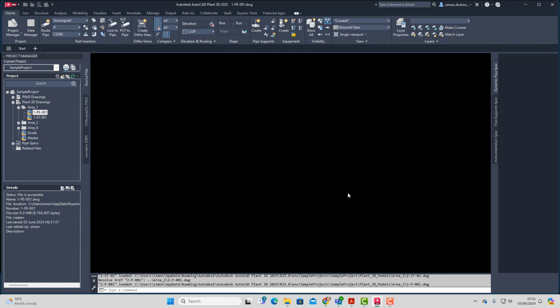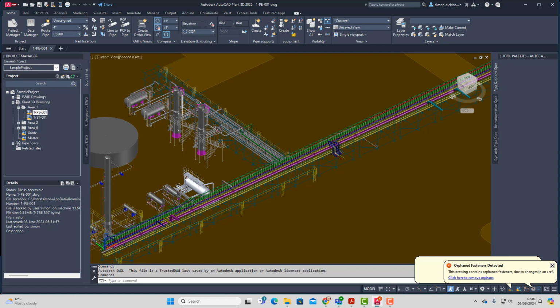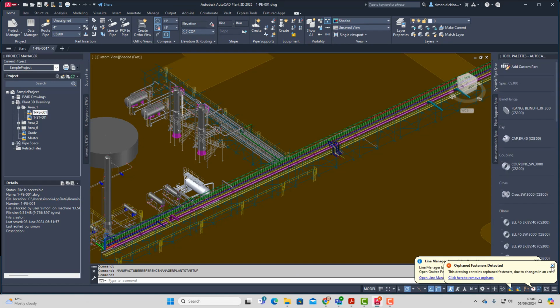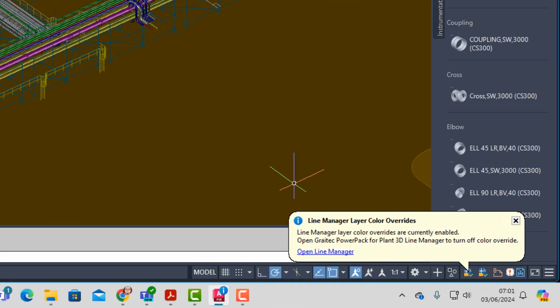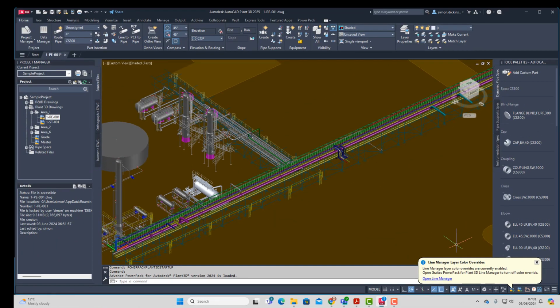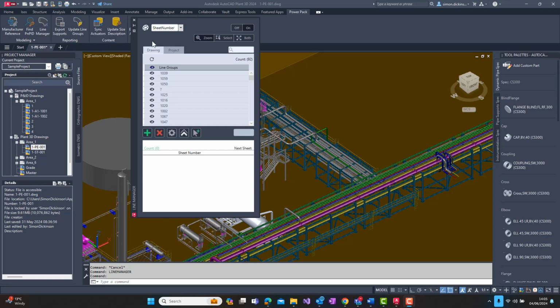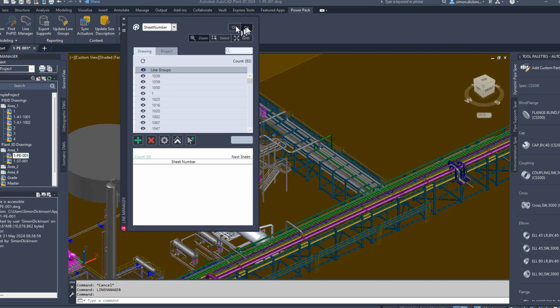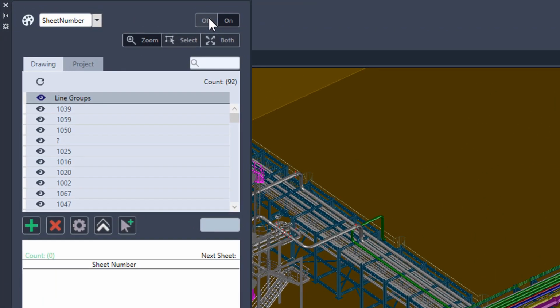So what we've done in 2025, we've made sure that when the model's loaded, if the color overrides are actually on, then we get a nice little message telling you that they're on, just in case you're looking and wondering why the colors are not what you're expecting. We can then simply go to our line manager, to the color overrides. You can see that they're on and we can switch them off, and as you will see, the model will switch back to the relevant colors.